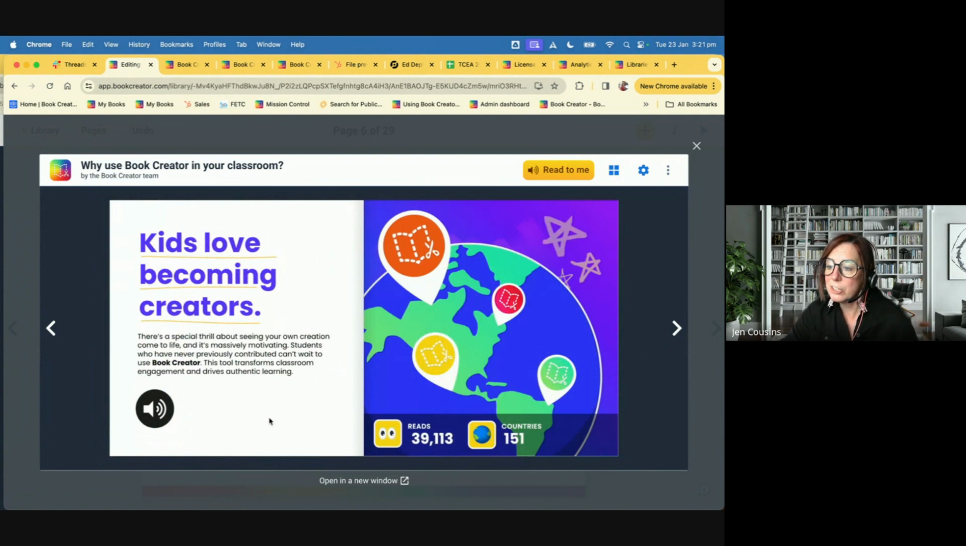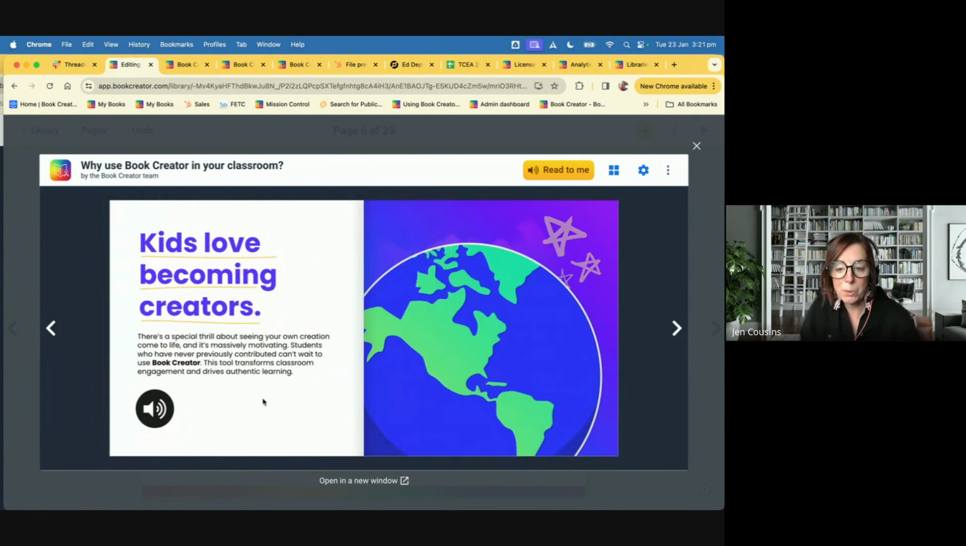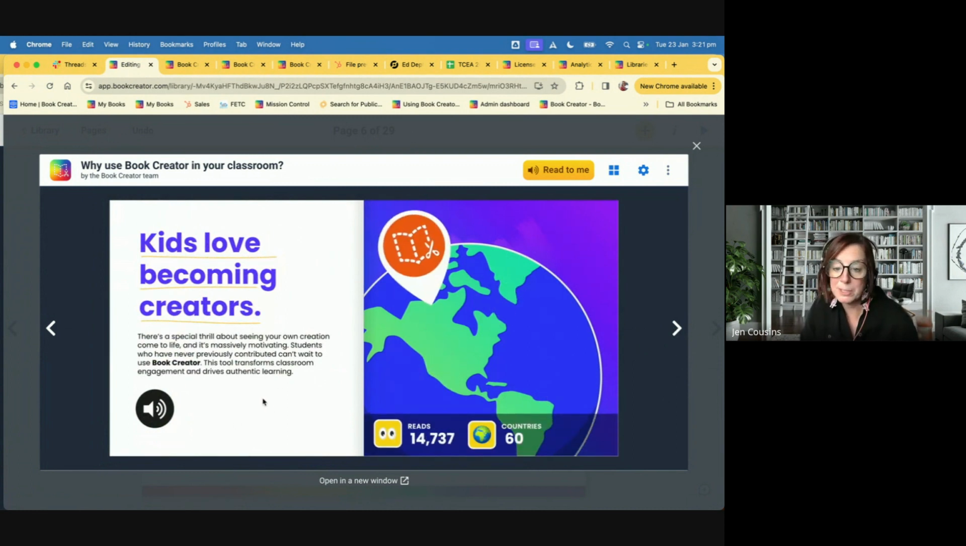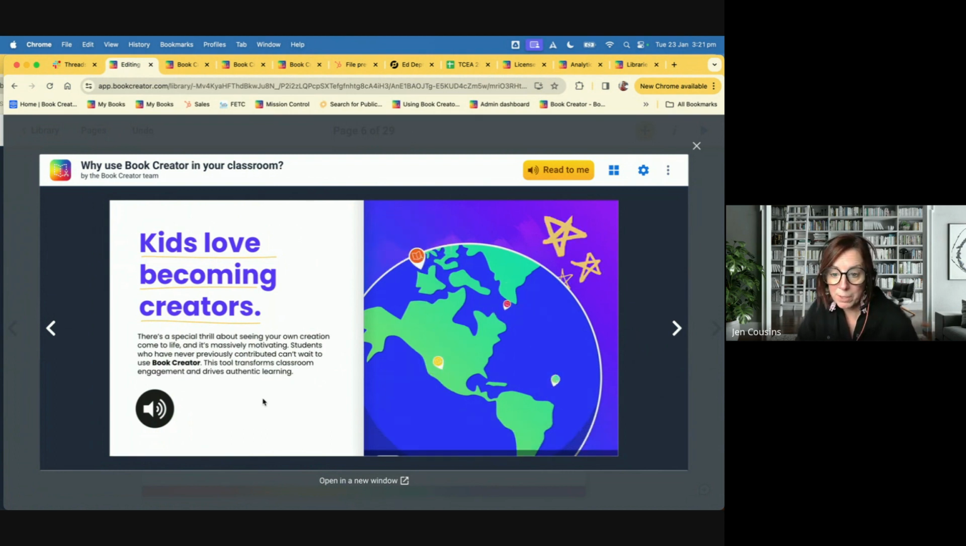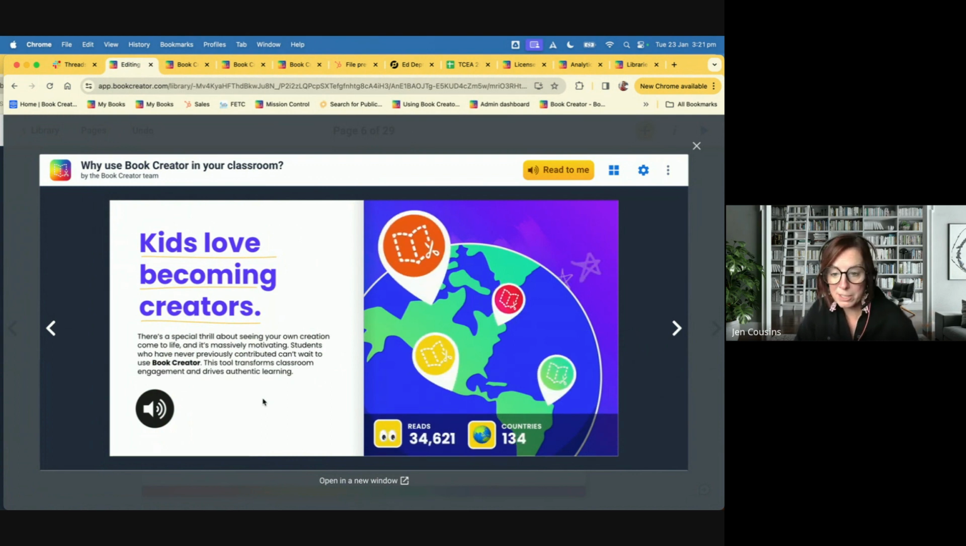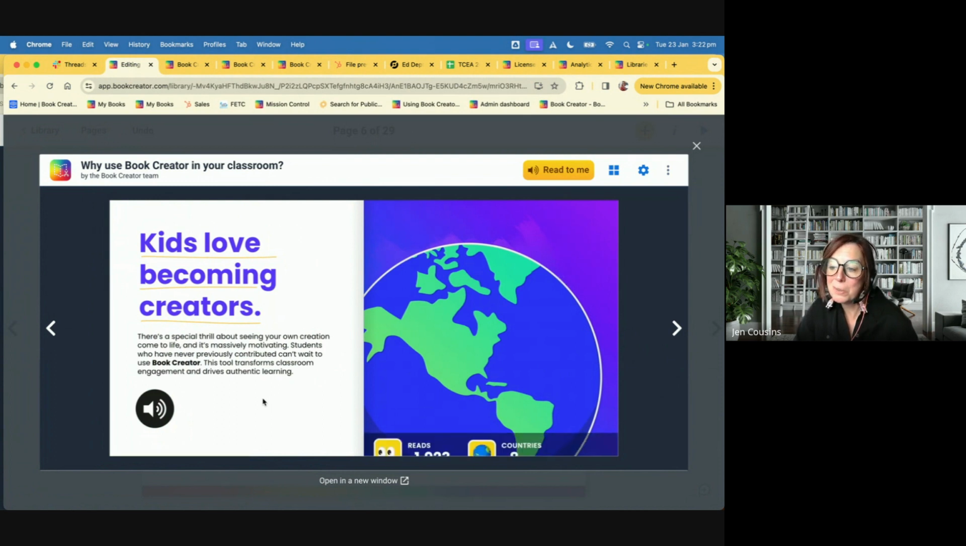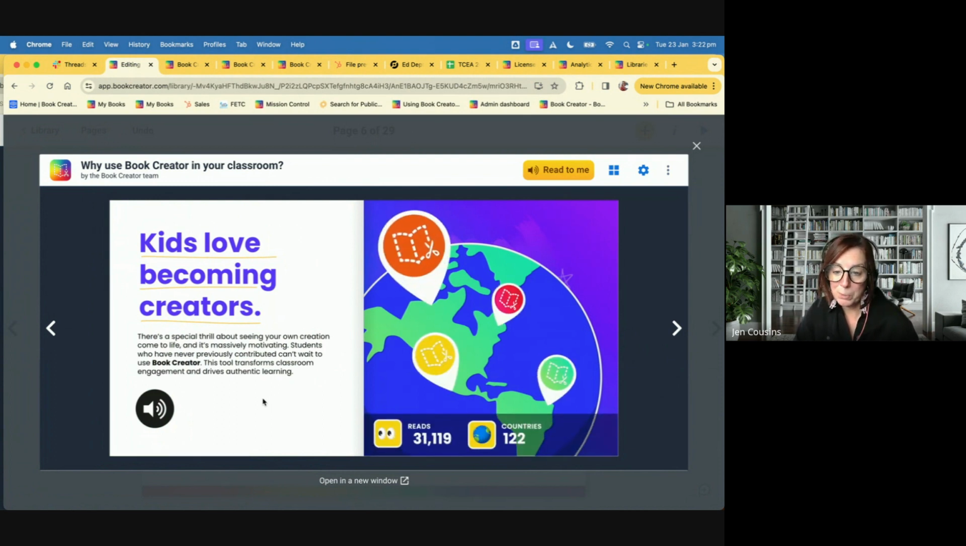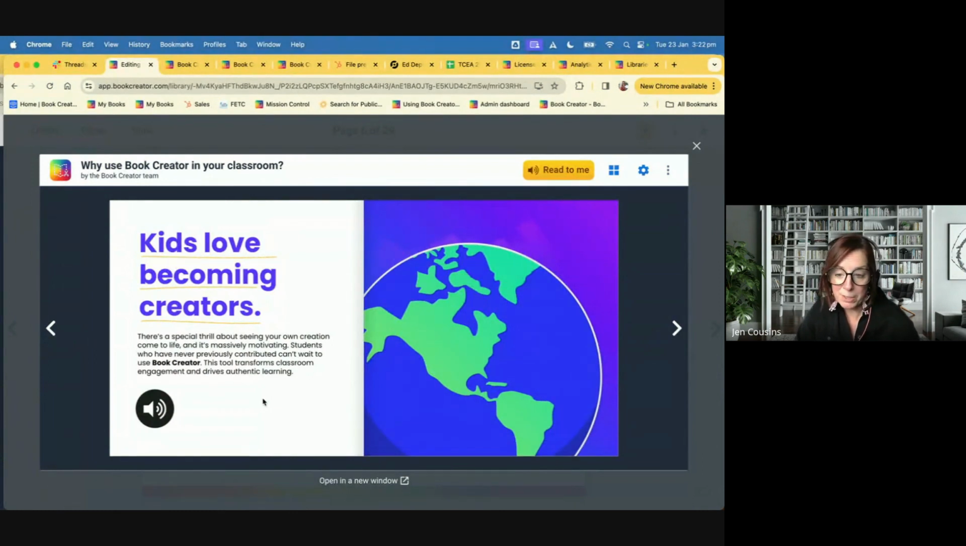And then kids just love becoming creators. So once you finish a book, you get to publish it. And the published books can be shared out with the community. They can be shared out to the parents. They can be embedded in your school website. But the great thing too is you get the ability to see where those books have been read. So students can actually click on a map and see where their books have been read.